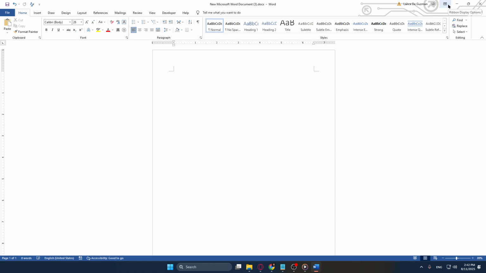Clicking on this will reveal a menu that gives you different ways to display or hide the ribbon at the top of your screen. The ribbon, as you may know, contains all the tabs and tools you frequently use in Word, such as Home, Insert, Layout, and so forth. Once you've clicked on the ribbon display option, you'll get a menu with several choices. For our purpose today, go ahead and select Auto Hide Ribbon.